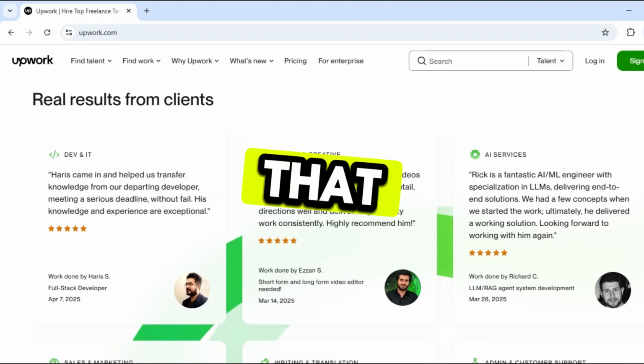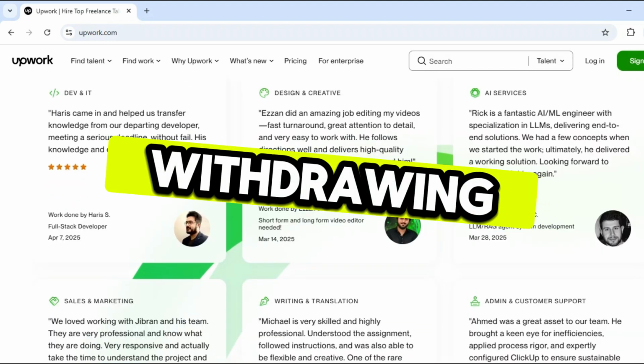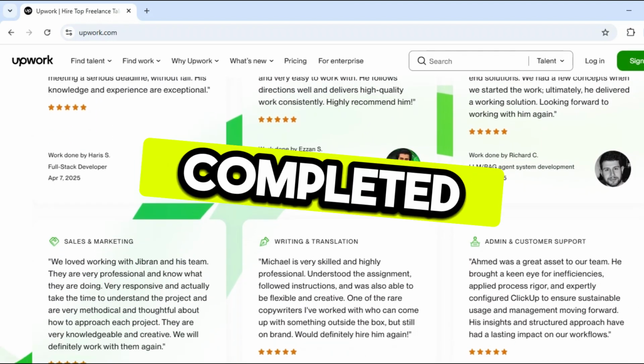And just like that, you've successfully transferred your freelance income to your personal account. Withdrawing money is the rewarding final step of a completed project.